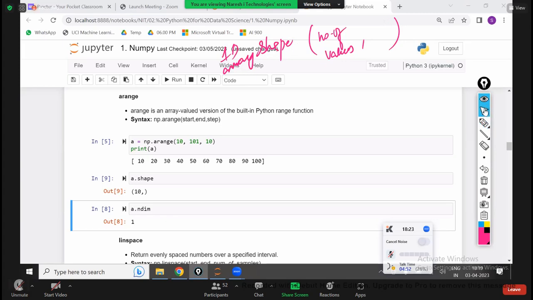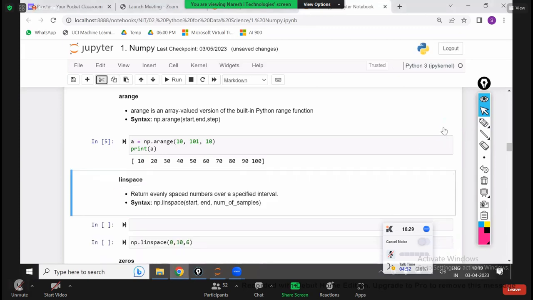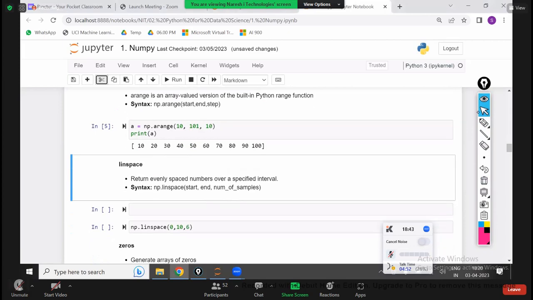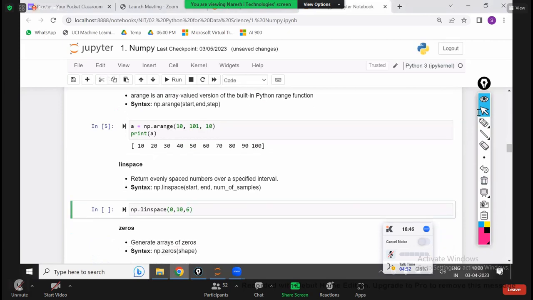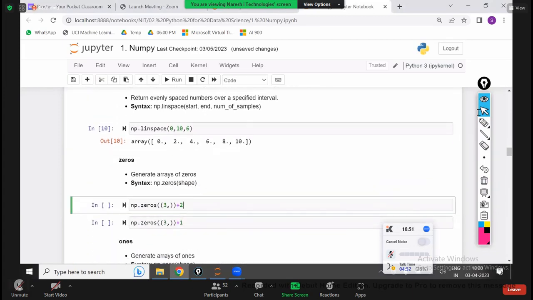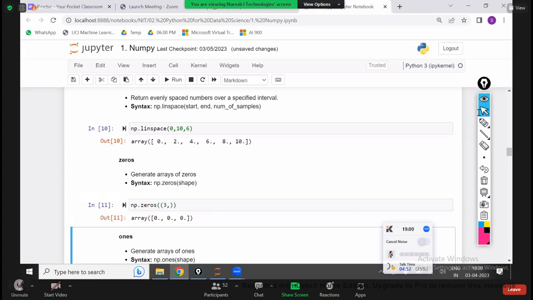Okay. Now, the arange function is used to create a one-dimensional array. Among the functions used for creating one-dimensional arrays, one is arange. Similarly, linspace is also used to create a one-dimensional array, right? And zeros is used to create a one-dimensional array with a list of zeros, all the values being zeros.